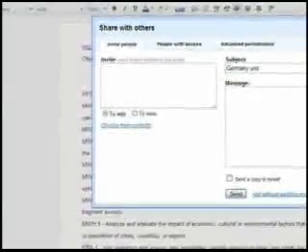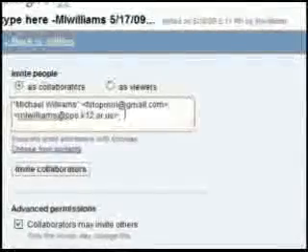I know some of you are still concerned with the idea that maybe somebody can come in here and mess with the document. We're going to get to that here in just a minute.